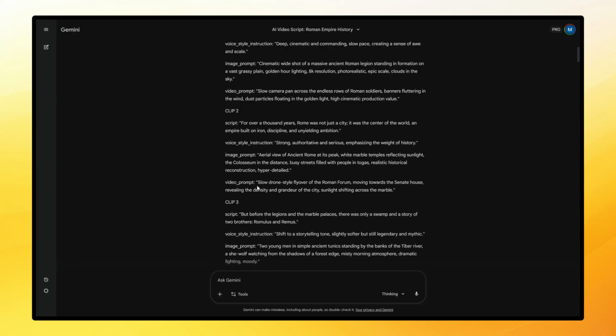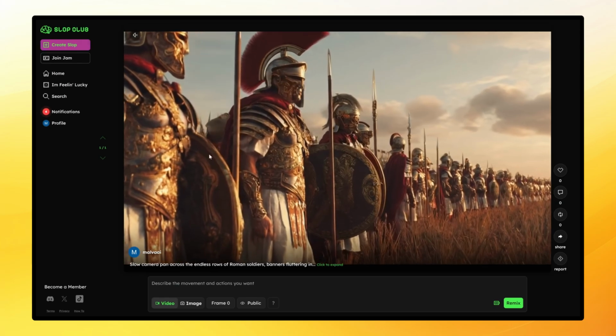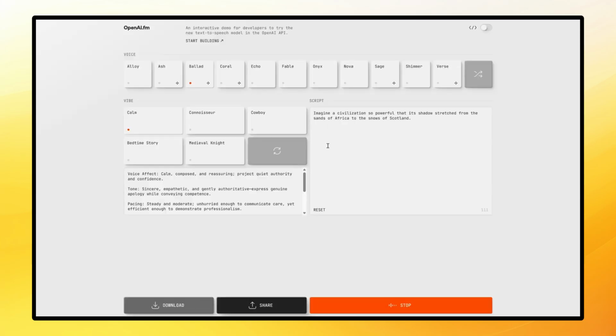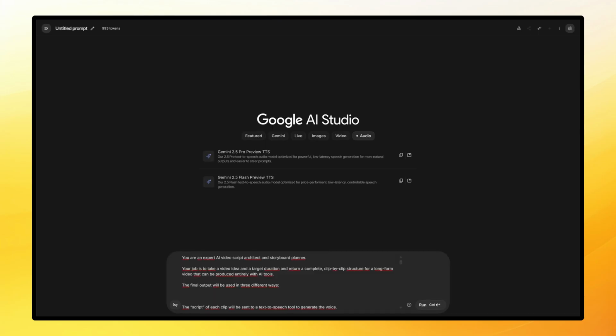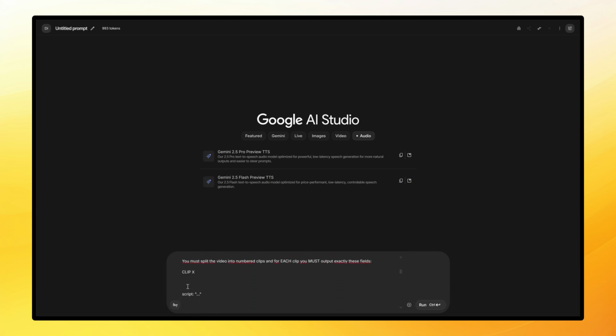Alright, let's start. To create long-form content, we need three important things: a script, visuals, and audio. Let's look at the best AIs to get all three for free and in a super simple way.